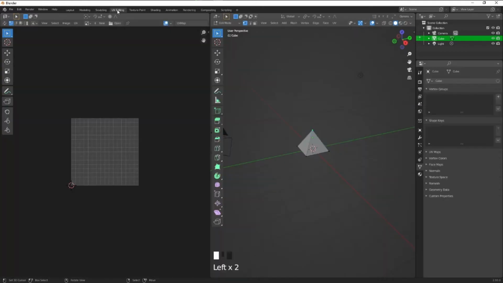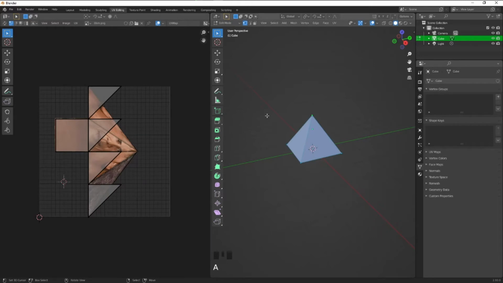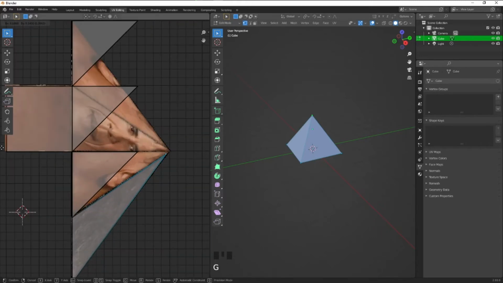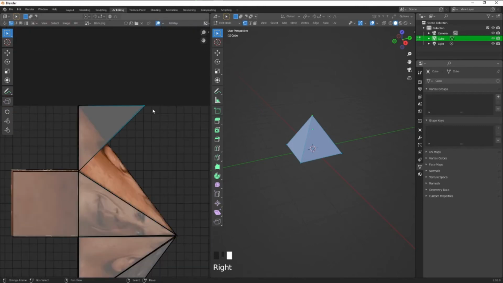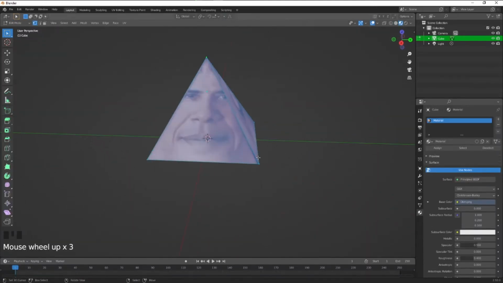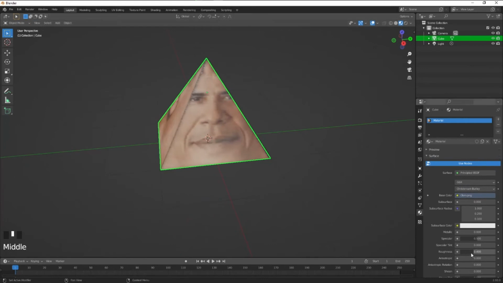Okay, you're almost done. Now press on the UV editing tab. And now you have to align all the textures. Select it and move it however you want. To move it, press G. Okay, we're almost there. And now it should be fine. Go to the material mode or render mode, however you want.